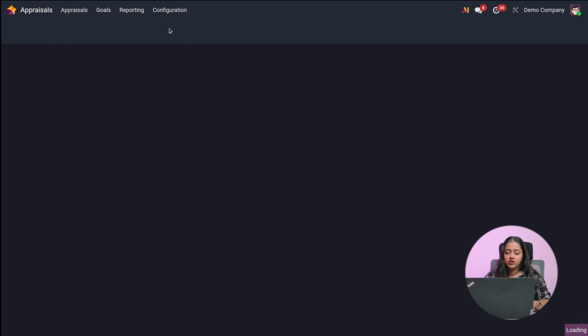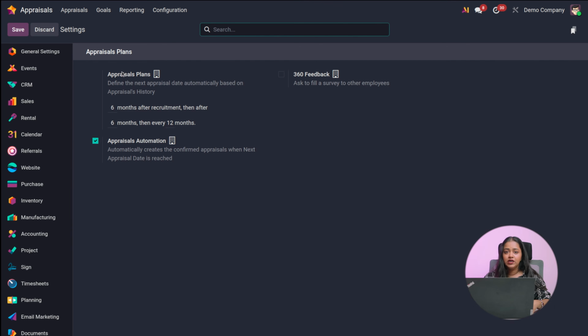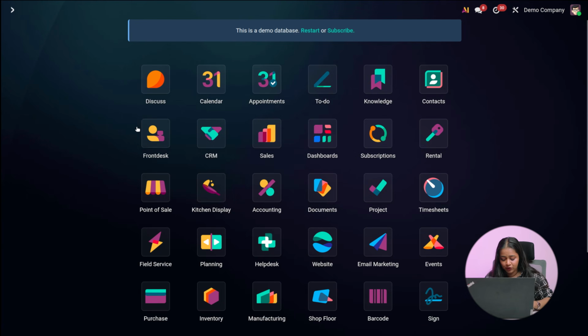So finally, if you go to the settings of the appraisals, let's wait for it to get loaded. Here you have only a single thing, which is the appraisal plans. Under this, you have the 360 feedback, appraisal automation and the appraisal plans. So that's the appraisal module.